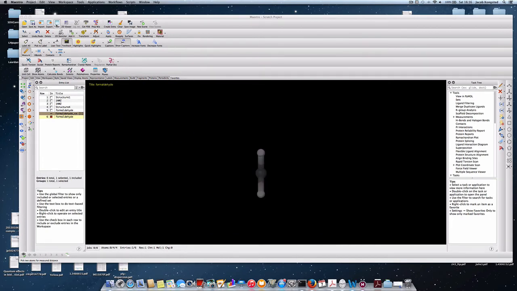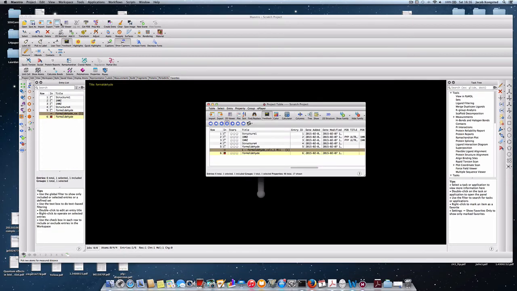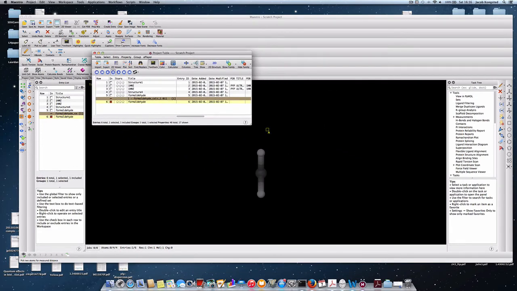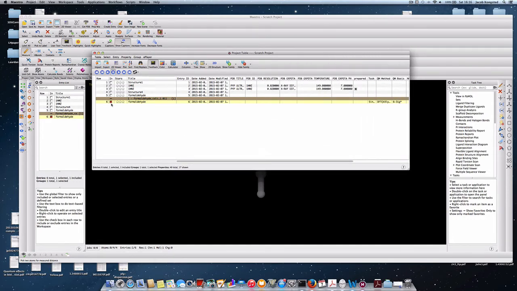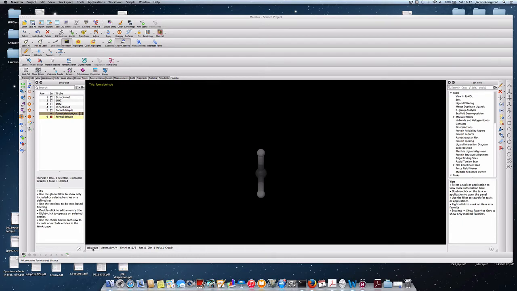If we go now to the table and we click on this up here, then we should be able to read off the results of the calculation. To make the table a bit broader here, we can see that we have done a calculation on formaldehyde. We have been using DFT B3LYP with the 6-31G* basis set, and we predicted a gas phase energy equal to minus 114.5000 atomic units.